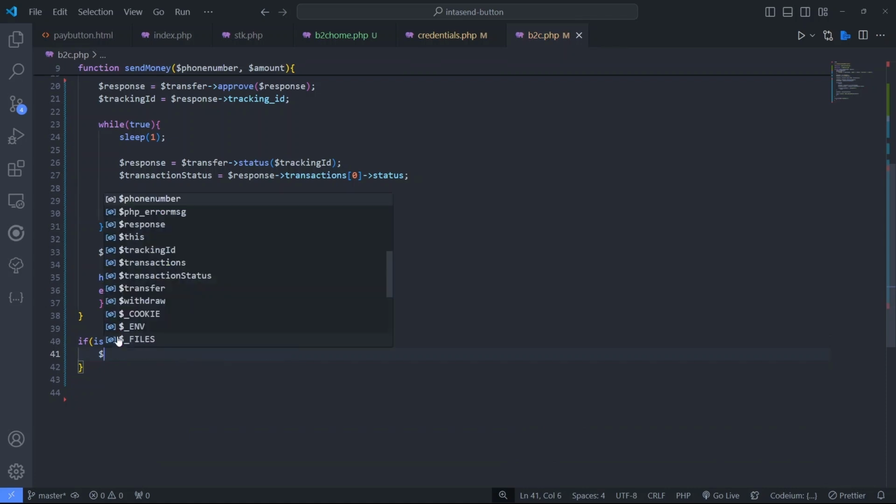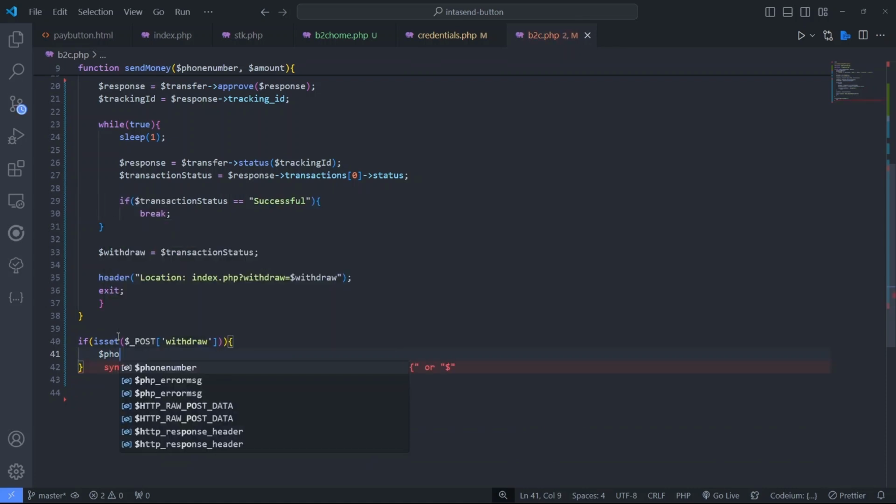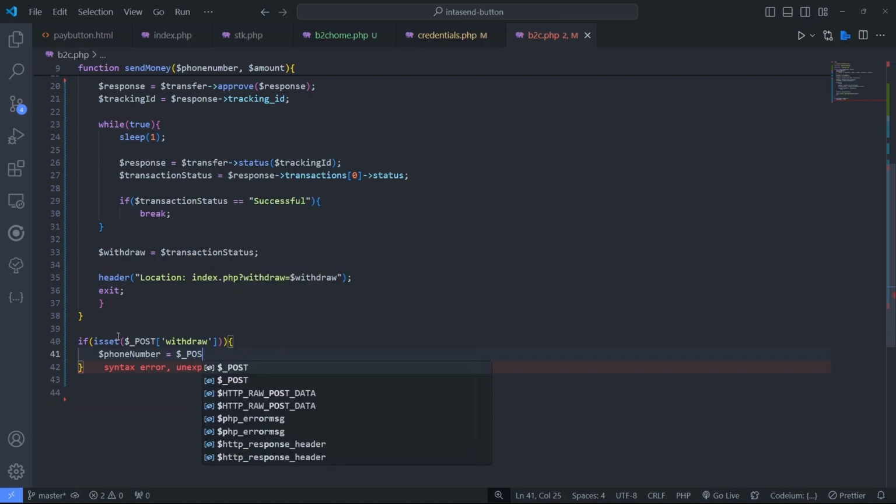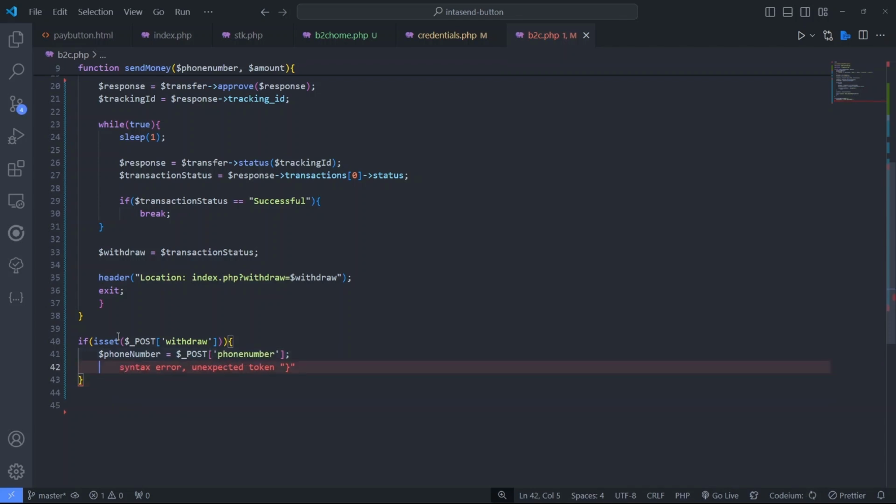Then you're gonna pass in the variable phone number, which we actually got from the form itself. So phone number, and then let's just do the same for the amount, and then just send money and pass in the variable phone number and amount. So just close that up, and yeah, this should be good.